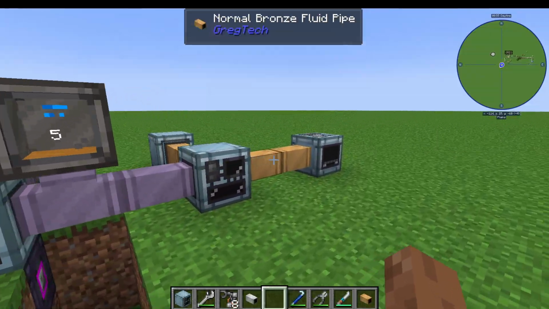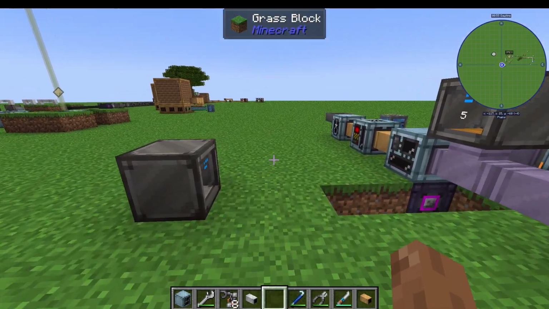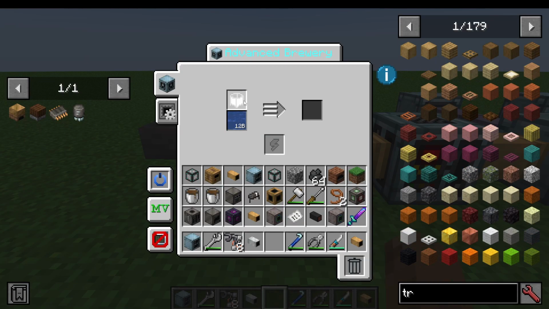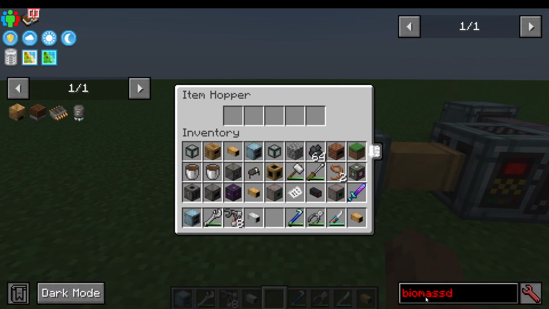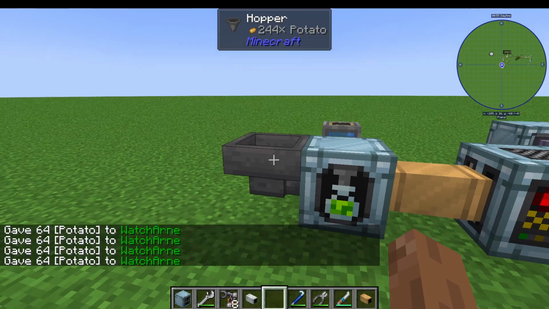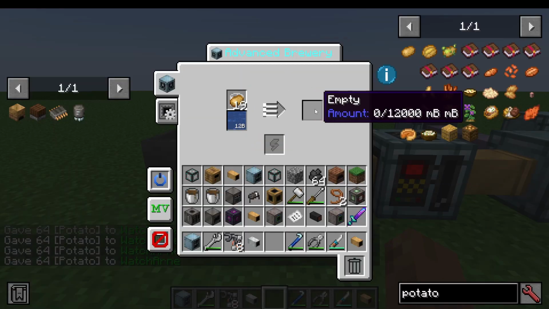So, this here makes polyethylene. In the advanced assembler, we have our liquid polyethylene. Step 1, you want to make an advanced brewery and put potatoes or something alike in there. The potatoes will get turned into biomass. Oh no, I want potatoes. And yes, you can use hoppers onto Gregtech machines. Water and potatoes make biomass.